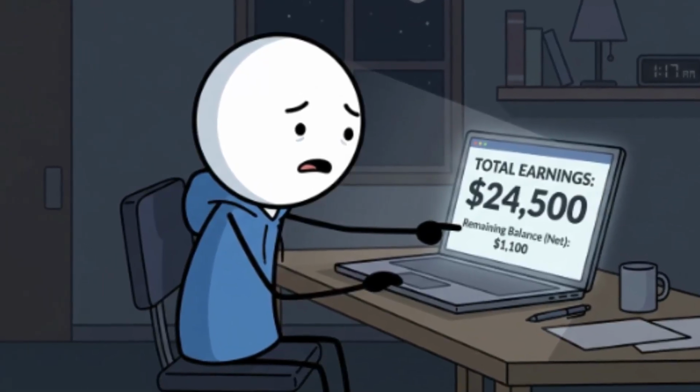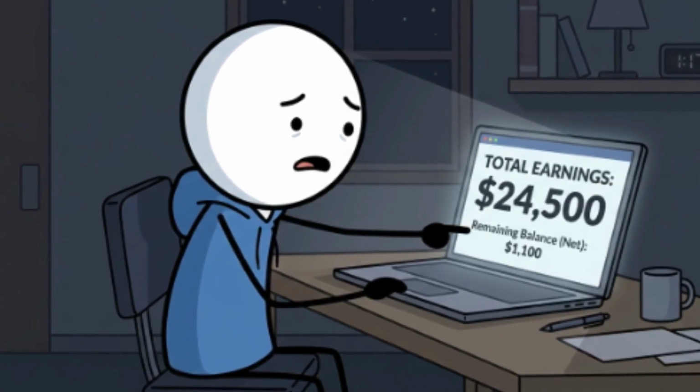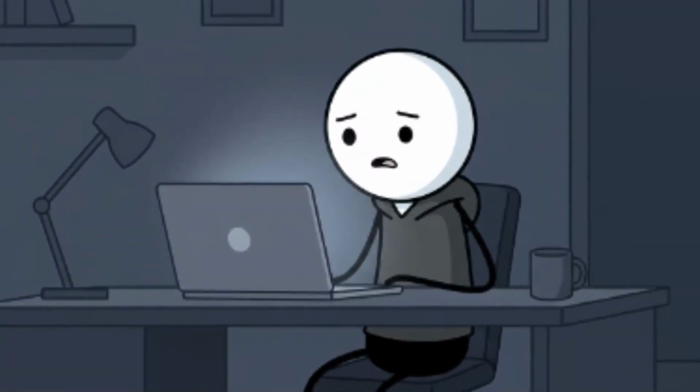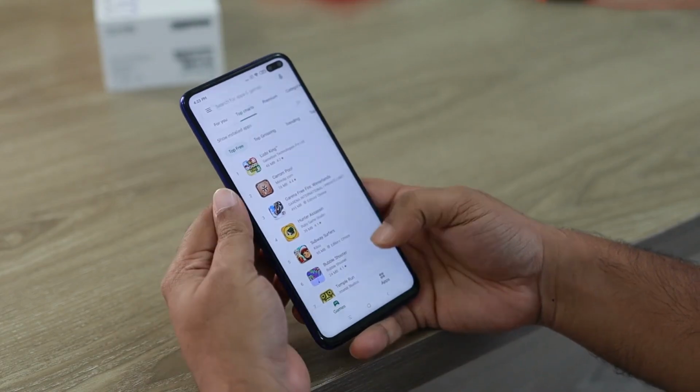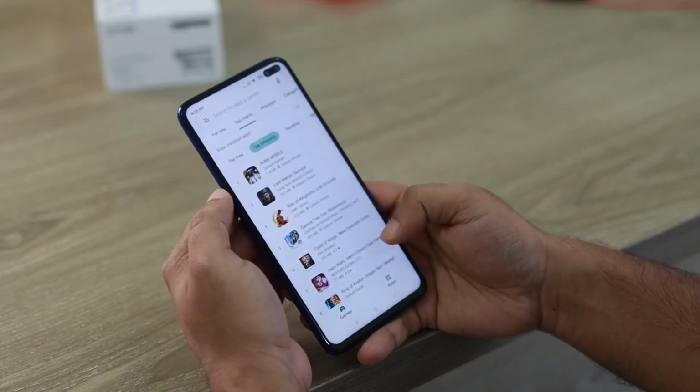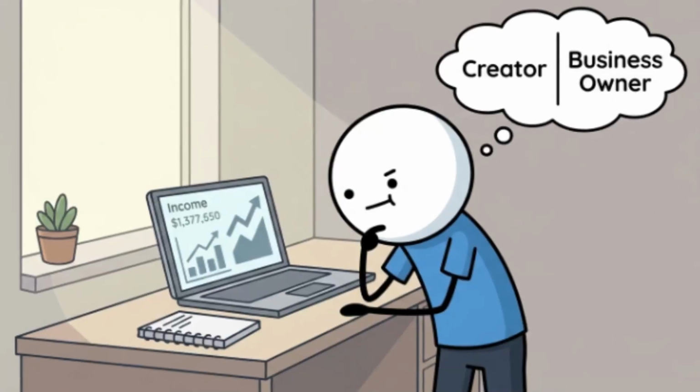Fourth is app cache or outdated data. Sometimes the payment screen doesn't refresh correctly after updates. Go into your phone settings, find Mistplay, and clear the cache. Then reopen the app so it reloads the payment settings from scratch.